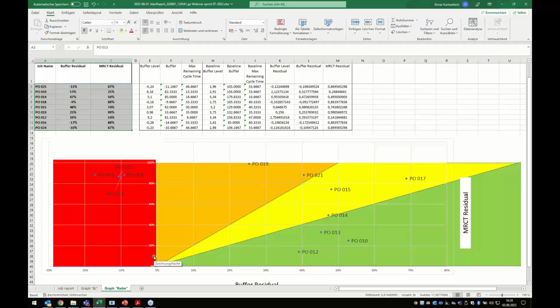Does that make sense? The current position of these two forces, the force of getting the job completed and the force of consuming the buffer, this is exactly what you can see here. The more the job is going down in relation to how far it has drifted to the left, the better. And here you can see my PO 12, 10, 13, really great. They have been completed better than the buffer was consumed.